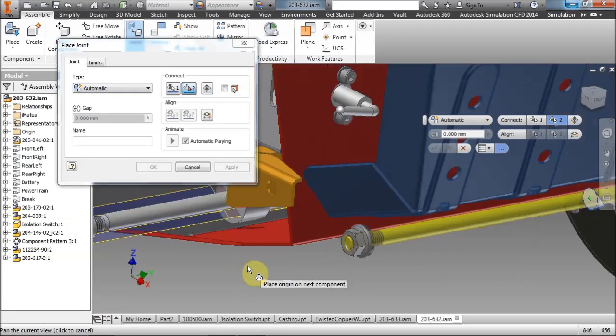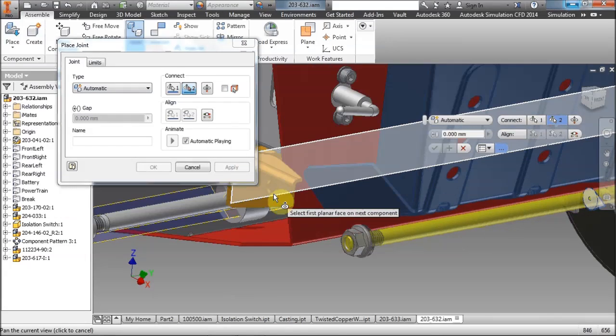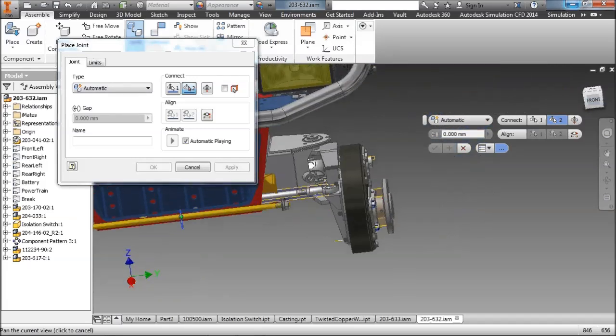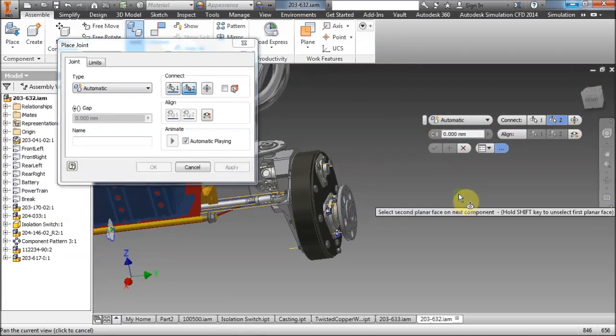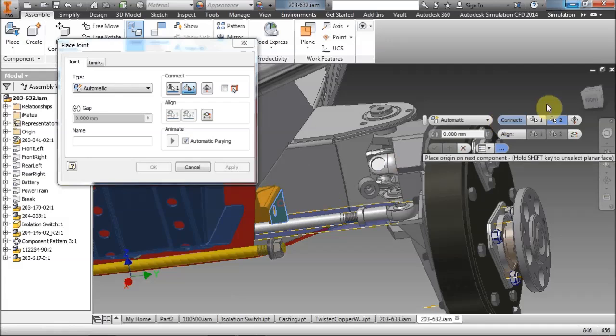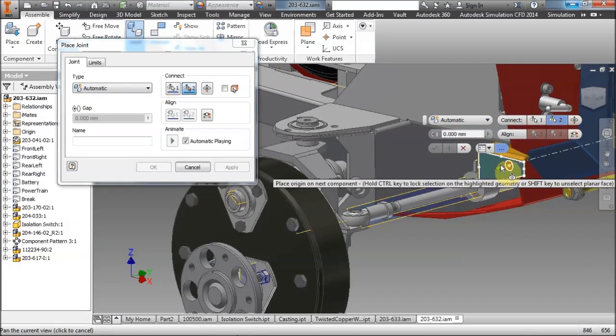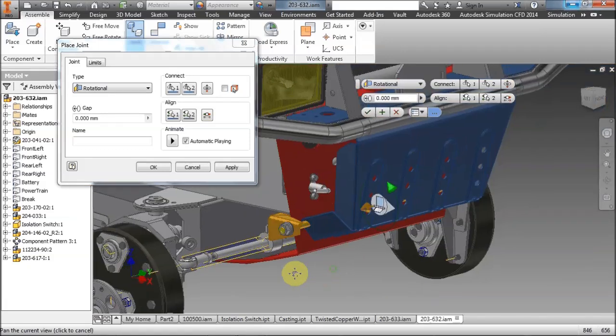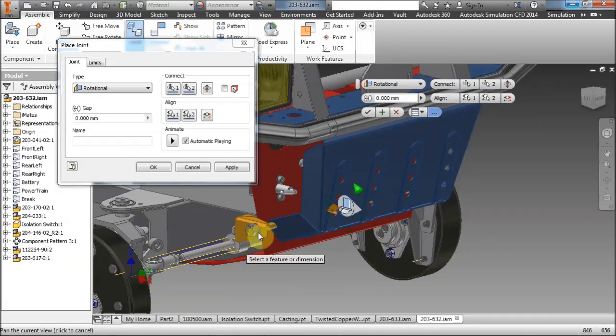And I can do exactly the same now by saying between 2 faces of these plates. Set the center, and that will put the bar together and add a rotation joint, because that's what it's worked out from the geometry I've selected, but it will center the bar, so that any gap or play that I've got will be the same on both sides.